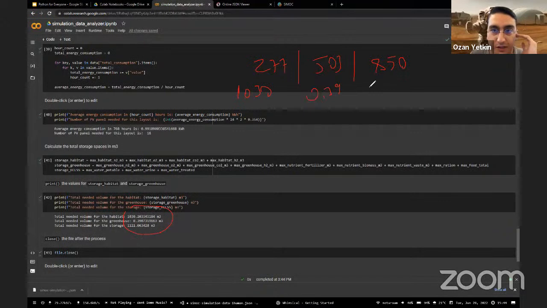And storage is changed to 1121. So we will be using different scenario data so that tomorrow we will generate a lot of different alternatives for different scenarios.